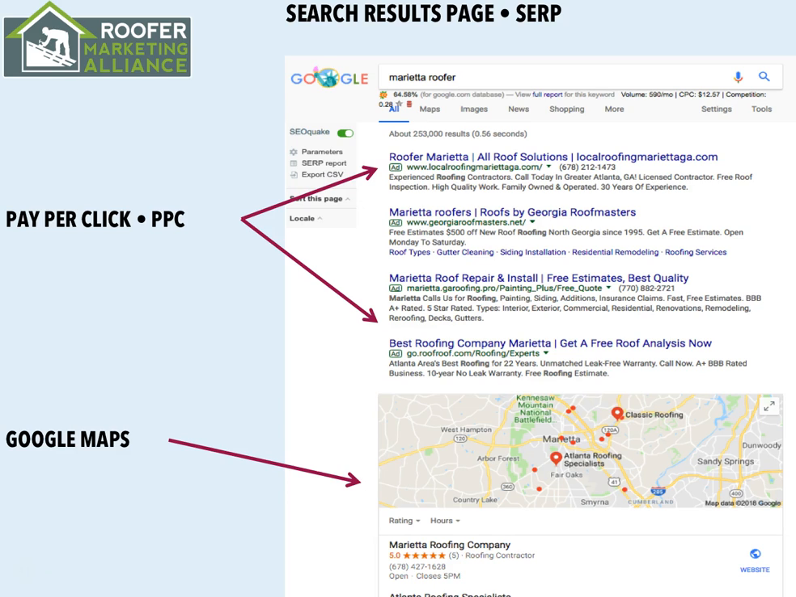There may not always be 4 results, but this is how you can guarantee that you're going to show up for a search for a particular phrase in a particular location. And this is a pay-per-click. It's a real-time auction to be found in this space. It's highly valuable, but you have to pay for it.